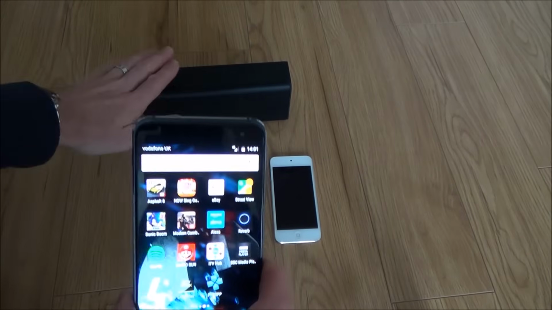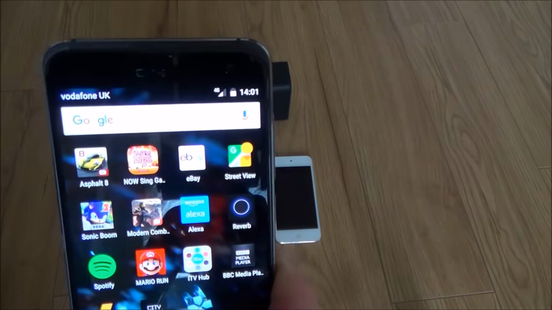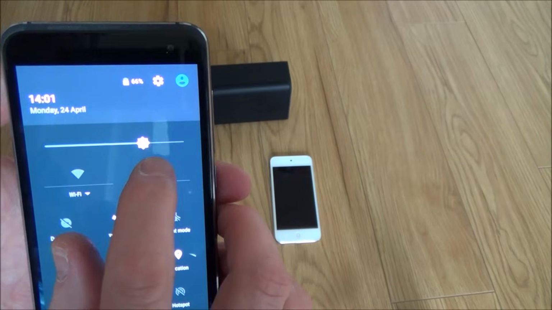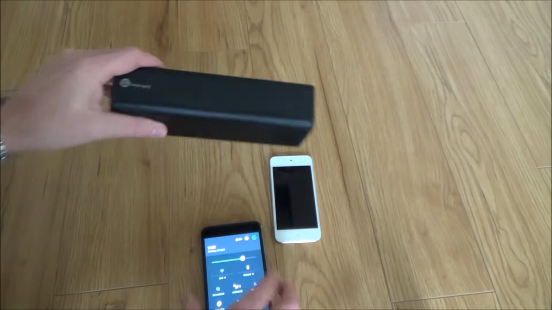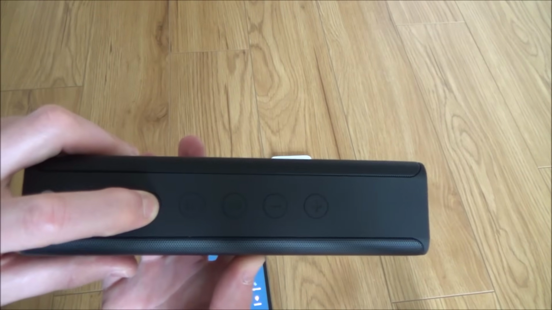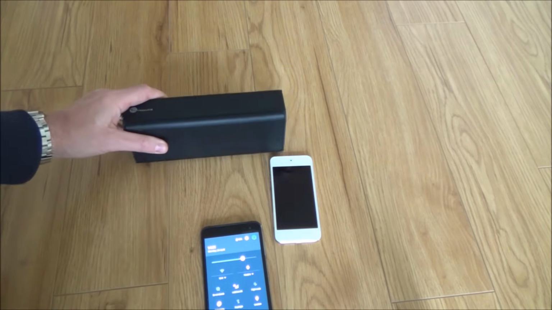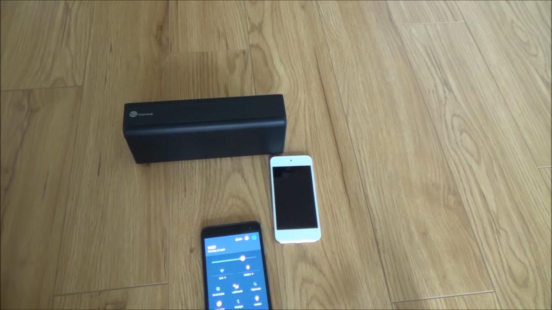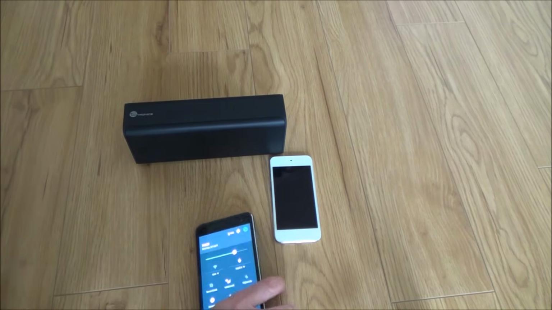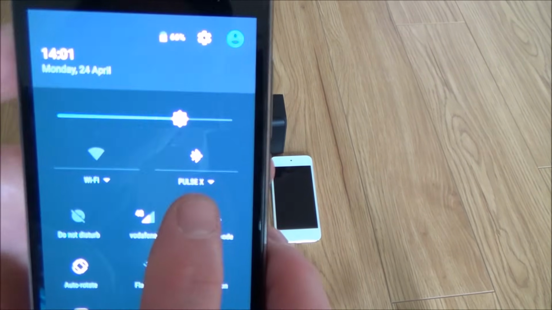And now when we want to connect it up to the Bluetooth speaker again in the future, it should connect automatically. So go down here, I'm going to turn my Bluetooth back on again, and now I'm going to turn on the speaker. And hopefully within a couple of minutes that should connect up. And there we go, it's done it automatically. You see here now it says Pulse X.